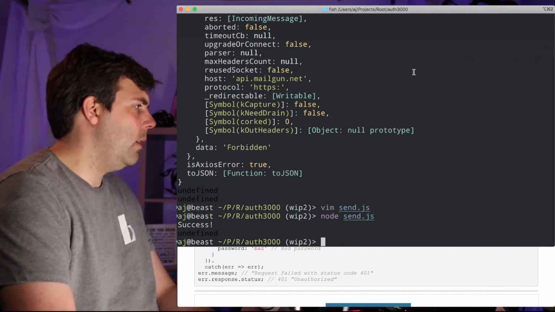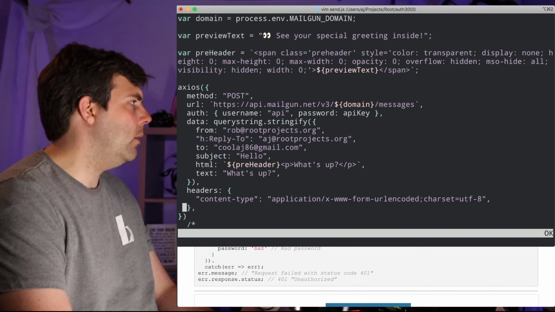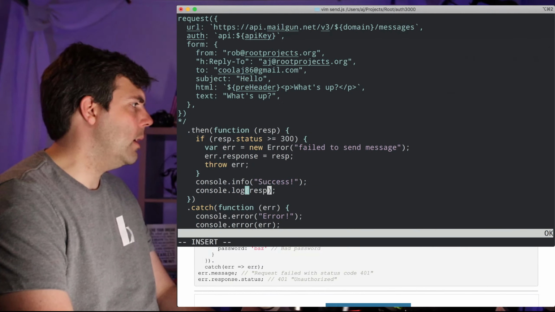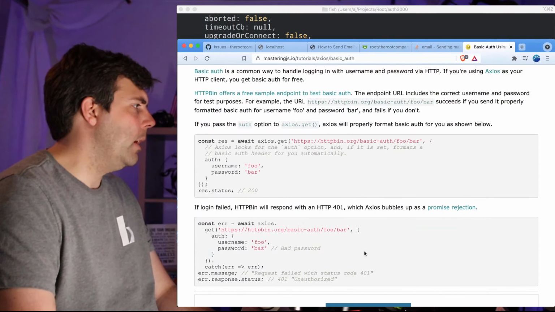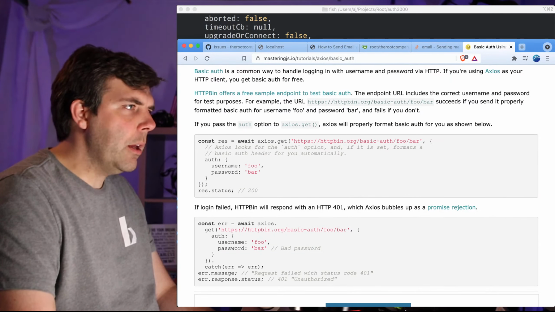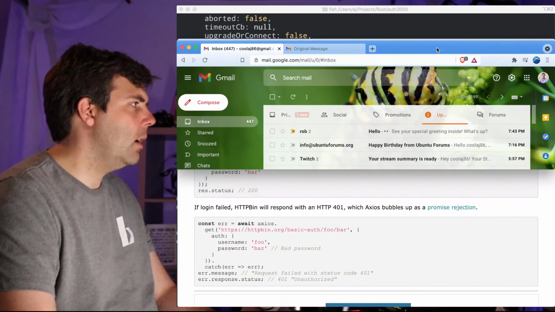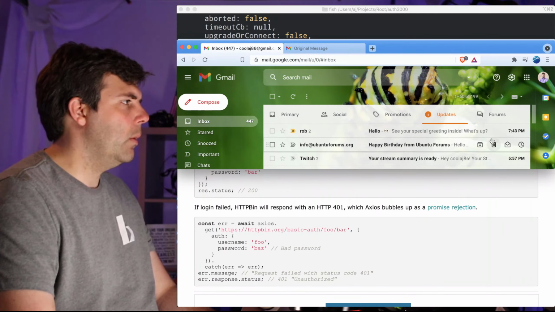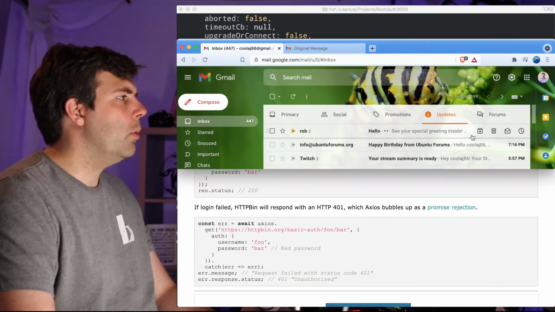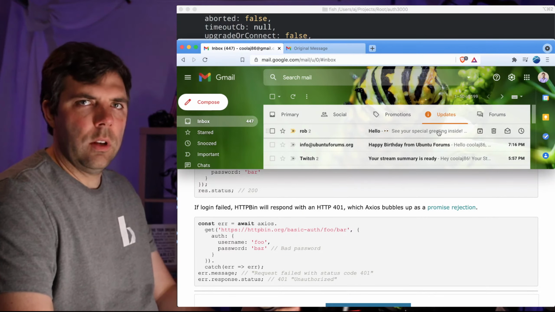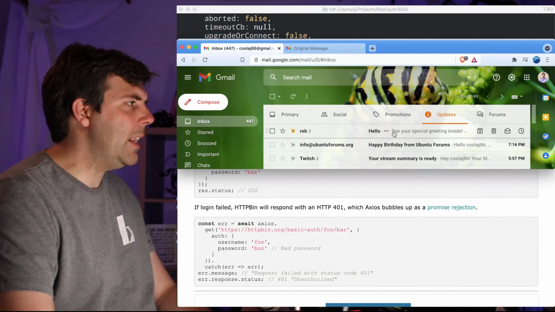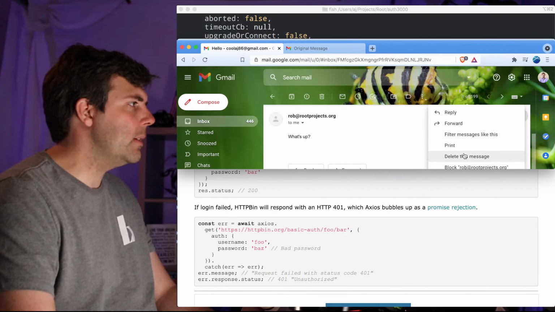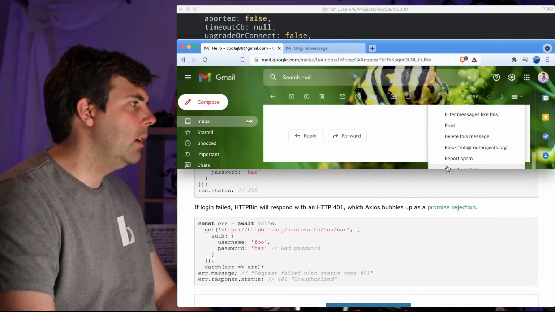All right, cool. It looks like it worked, but it did not have a body to it. How strange. I wonder what the response object actually looks like. Anyway, I am going to bring in my email. All right, so this is how you do that thing. See your special greeting inside. What's up? So it shows the preheader text ahead of anything else. We put that in there first, and we make it not display. When I click on it, you don't see the special message inside. That's not actually in the email.